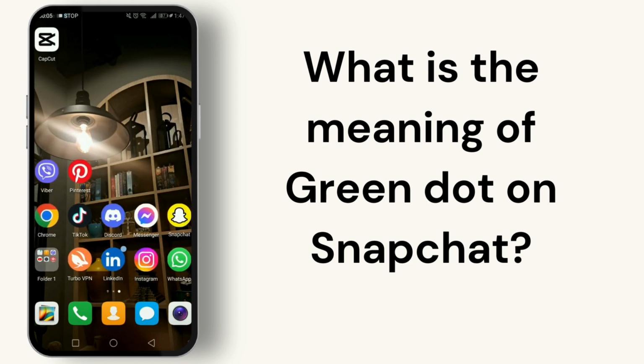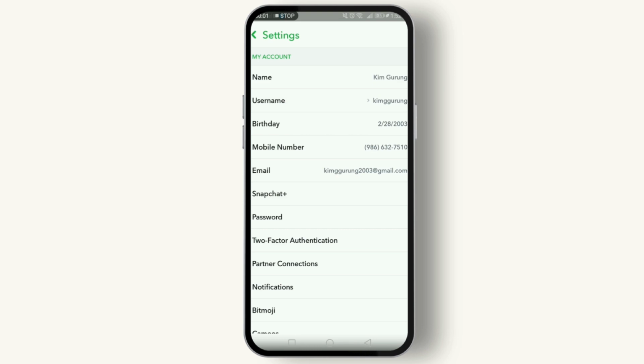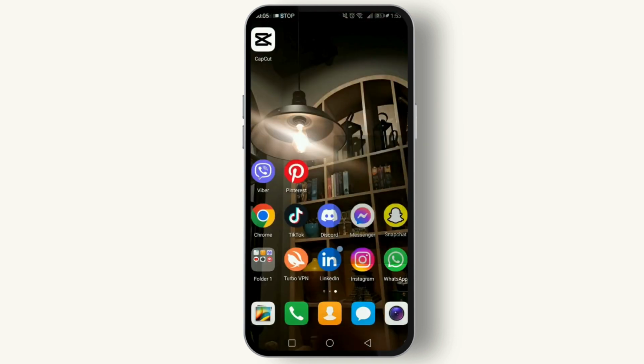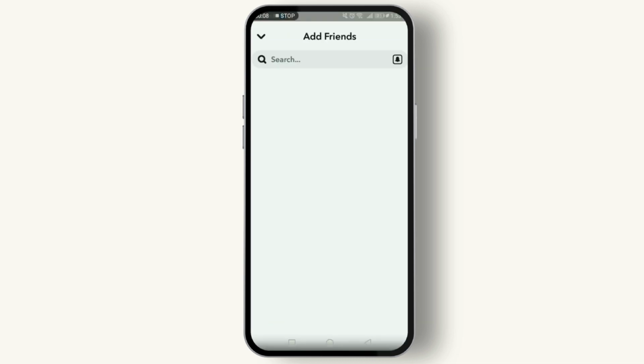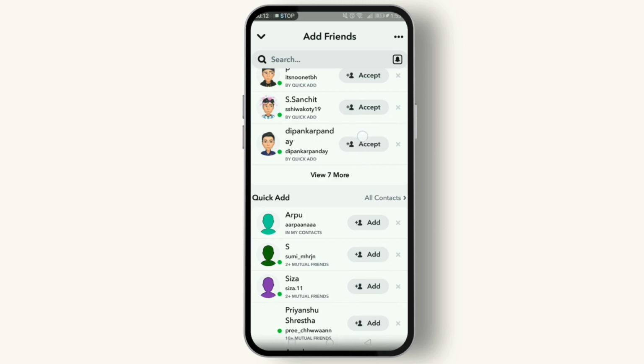So let's get started. First things first, Snapchat is all about instant communication and staying connected with friends, right? This little green dot plays a crucial role in that. Officially, the green dot on Snapchat is known as the online indicator. But what does it actually indicate?